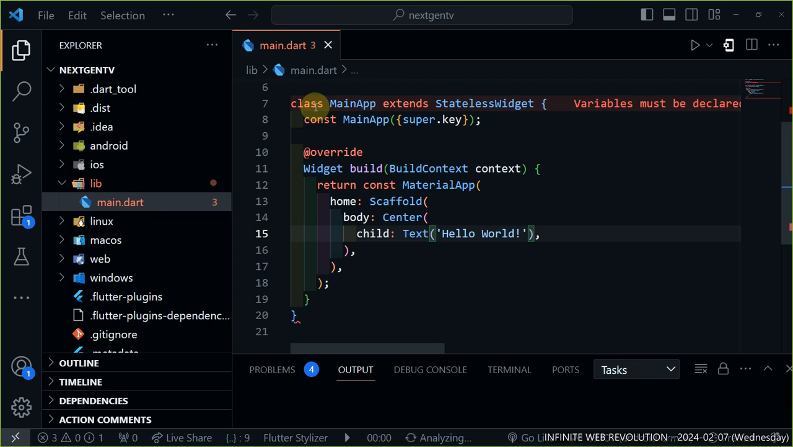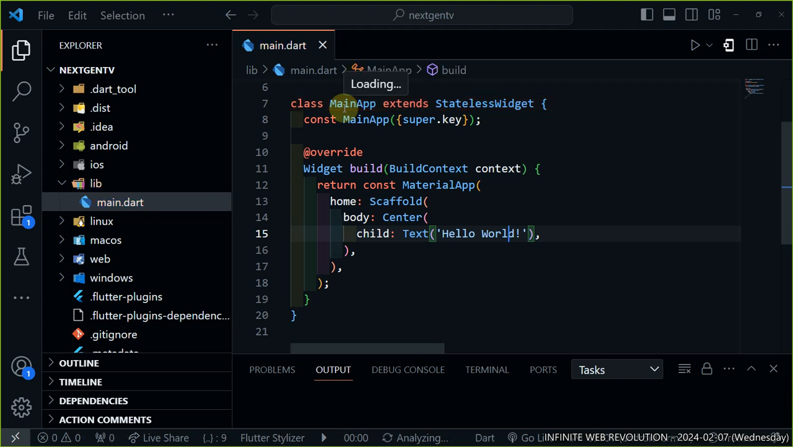Now if you notice it, what is here? We have class MainApp. I don't know, do you have a mastery of how those classes work, like what we did during the last video?